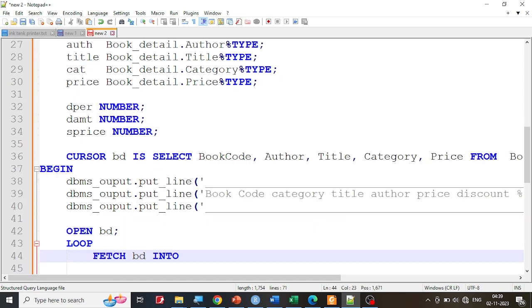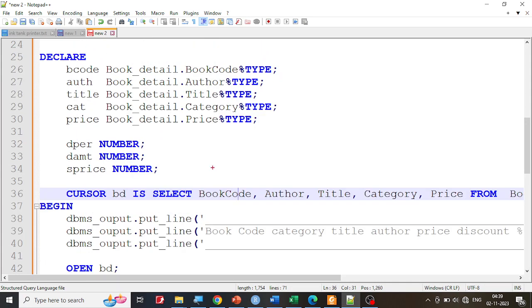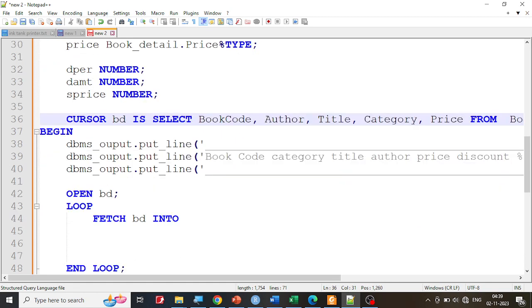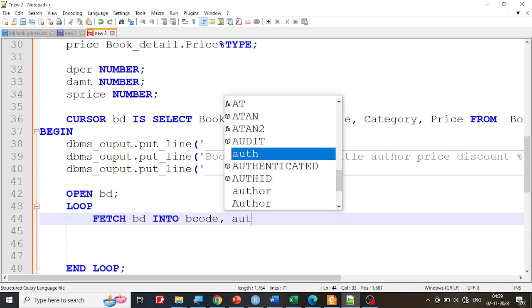So this must be in the same order. First you wrote book code. Now this book code value has to be transferred to B code. Author value has to be transferred to author. Title has to be transferred to title, and so on and so forth. So in the same order you are supposed to give it. First one is book code. That is what you have said. Second one is the author.